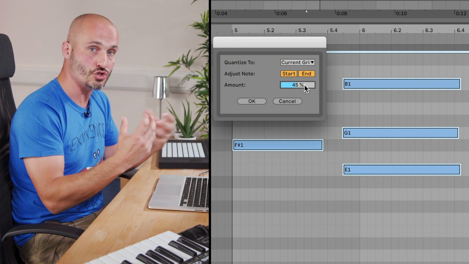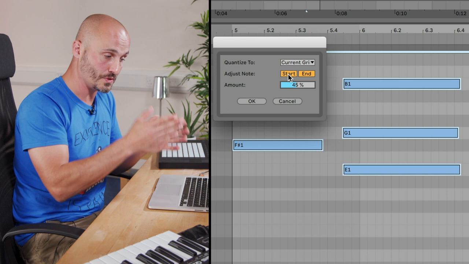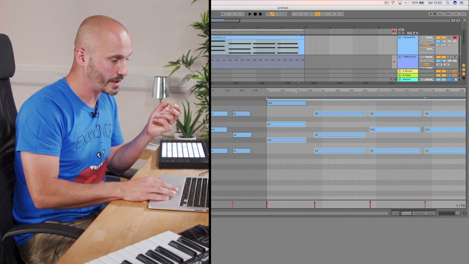So I press OK at this stage and make sure that the note start and the note end are set as appropriate. I want to quantize the beginning of these notes, but I want to leave the length of the notes as they are. I don't want to change those. So I'm going to turn that off and press OK. And then I slightly nudge those parts together, and then we can play that whole sequence.